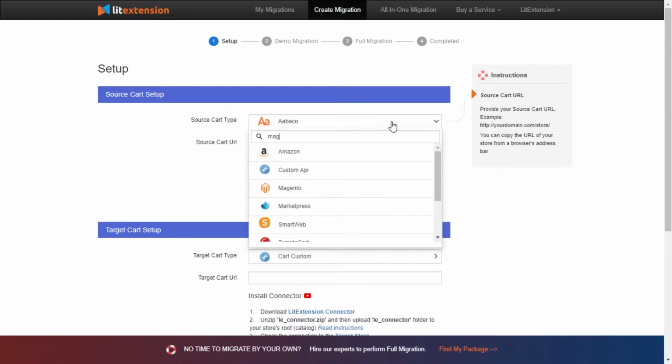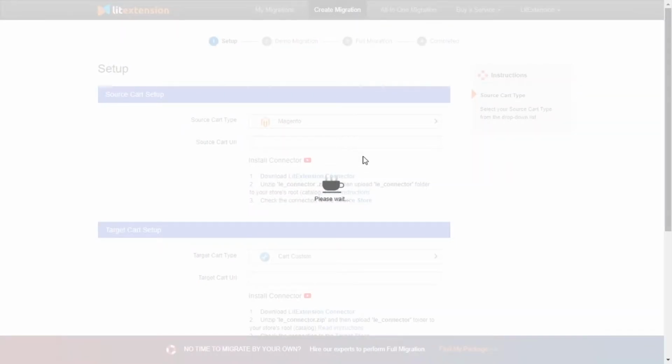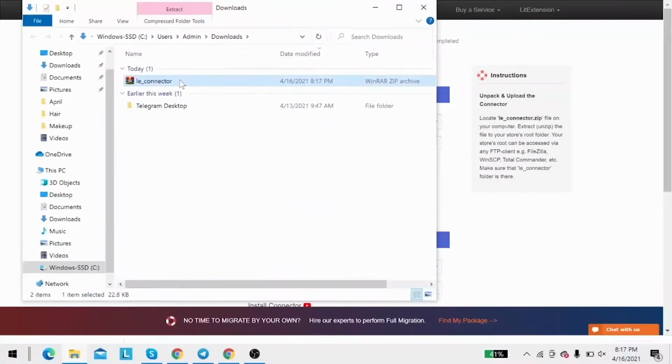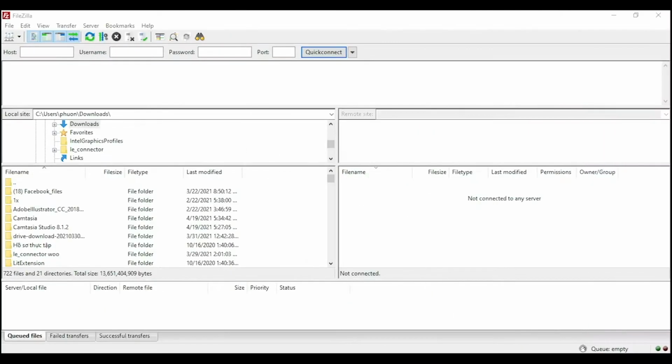Right here, select Magento as source cart type. Next, download ListExtension connector. Following the instruction, then you receive a zip file. Extract it and you'll see a file called LE connector. After that, upload the file connector to source store root folder using FileZilla app.